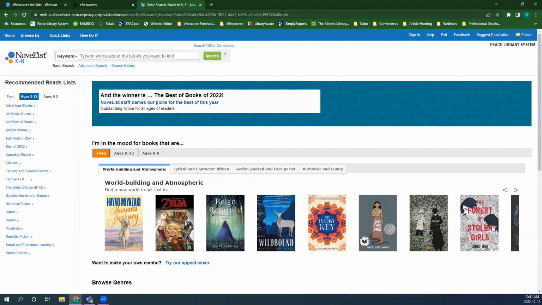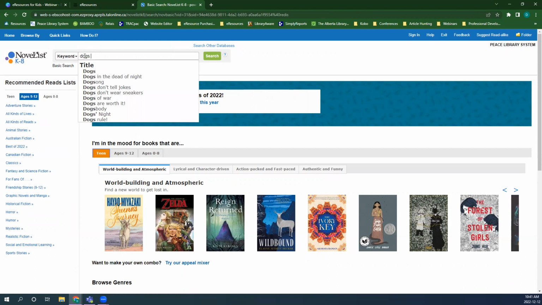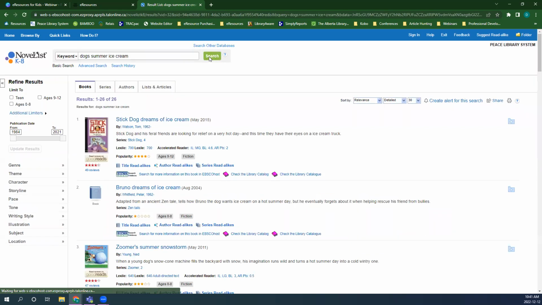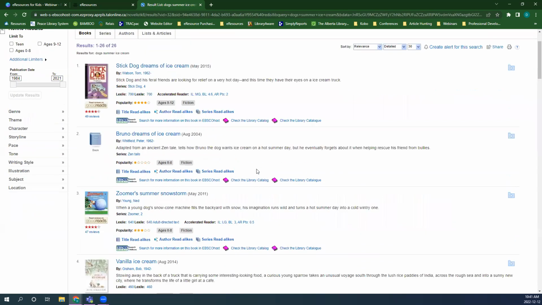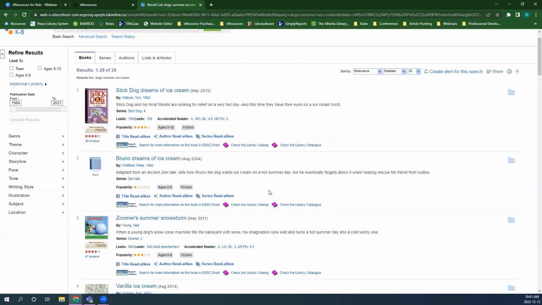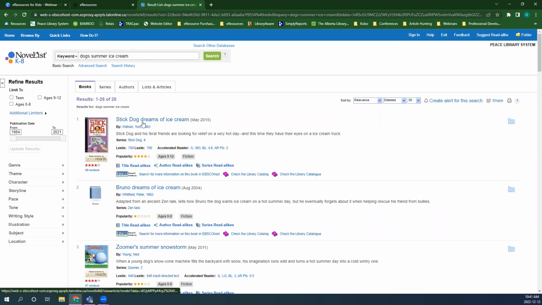So if I wanted a book about dogs that takes place in the summer, and there's, I don't know, maybe ice cream in the book. So I have 3 keywords that I'm working with. I want a book about dogs, about summer, and about ice cream. When I hit search, Novelist is taking those keywords from all the item records in Novelist and presenting me with a list that is as close to my search as possible, right? So the first one, Stick Dog Dreams of Ice Cream. Perfect. That sounds like exactly what I'm looking for.